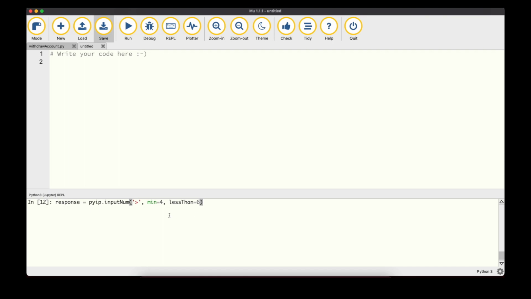Here we are saying that we have a minimum of 4, but that the value has to be less than 6. So if we type in a value such as 6 or higher, we get back the output that the number must be less than that value. And if we type in a value that's less than 4, then of course we also get back the message that it must be at least 4. If we type in something like 5, that's going to be accepted and of course stored in our response variable.